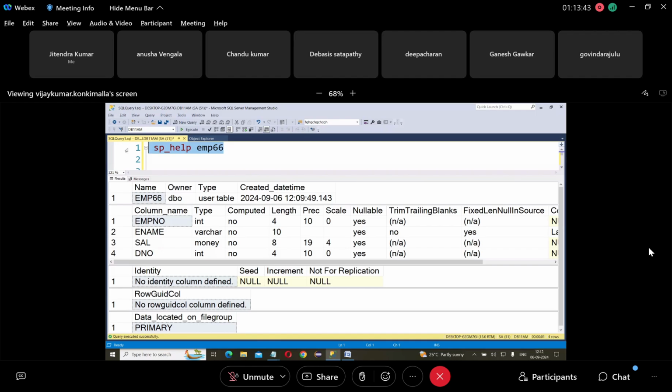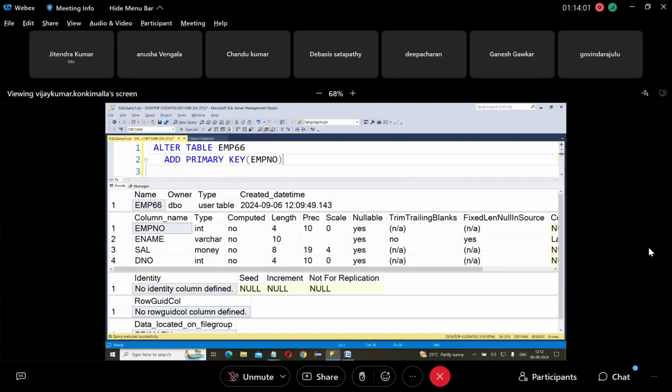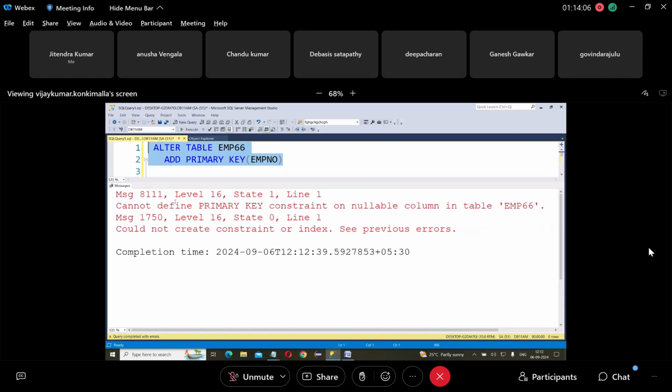No. Suppose I'm adding it, let's see: alter table EMP66 add primary key EMPNO. Add what? Primary key. To which column? Employee number. Then this gives an error: cannot define primary key constraint on nullable column.